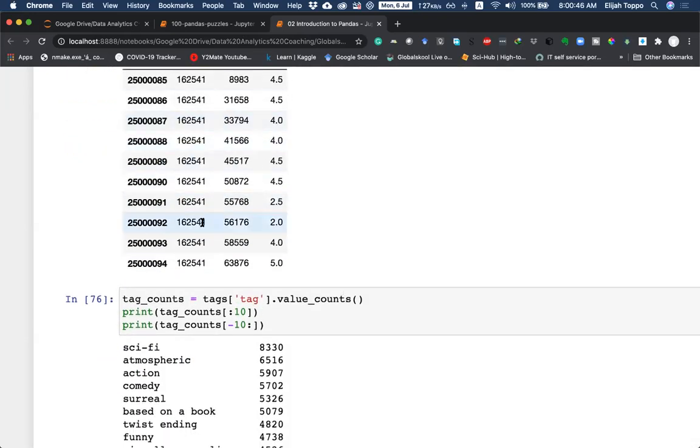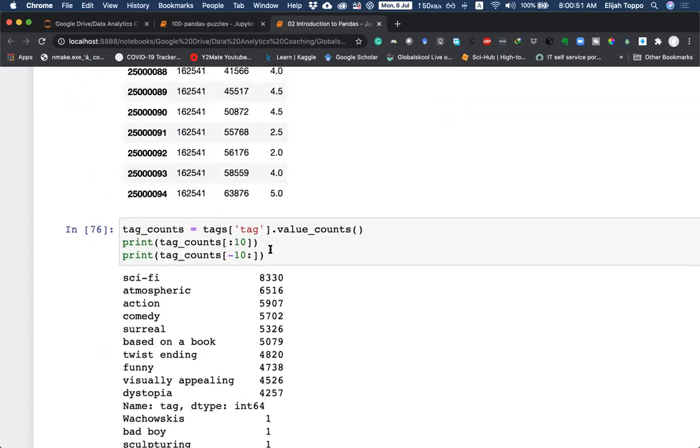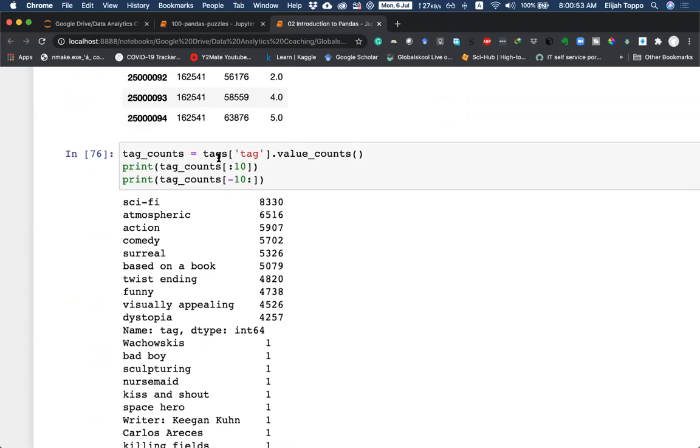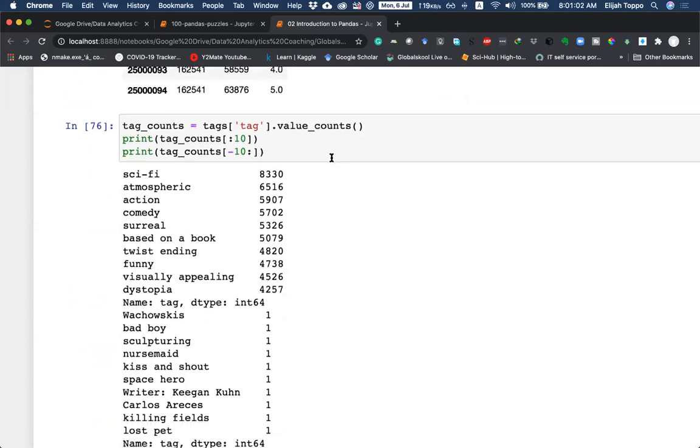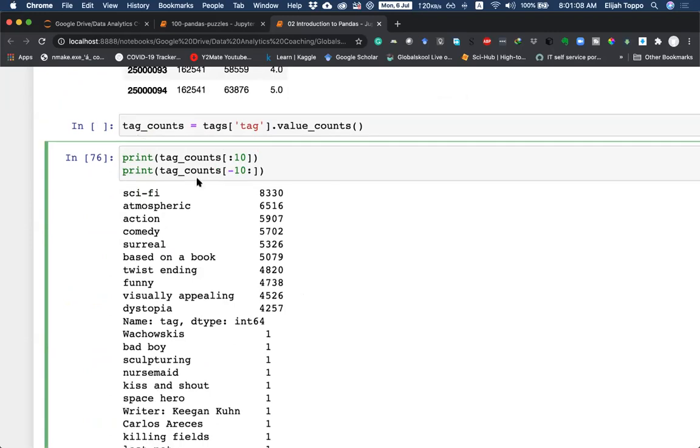Okay, so all of this is just trying to access different data. If you look at tags, let me focus on this point. If you look at the tags data set, within the tags data set, the tag feature, if we do a value counts on that, that gives us the tags count. Maybe let me divide this into multiple parts.